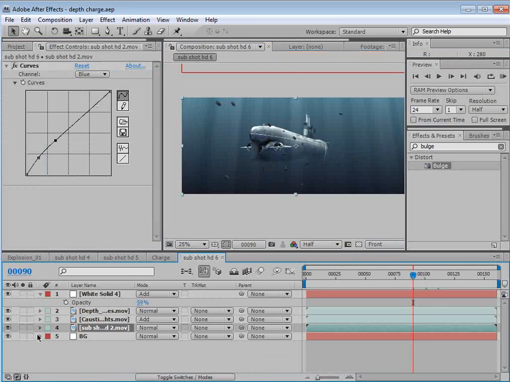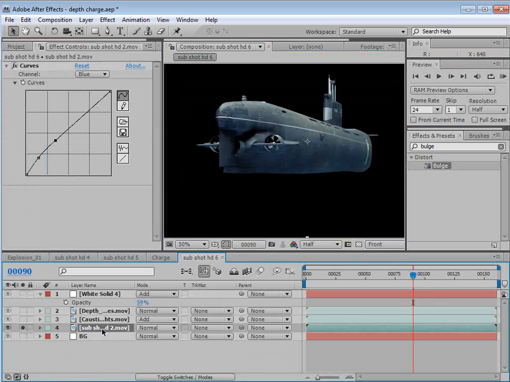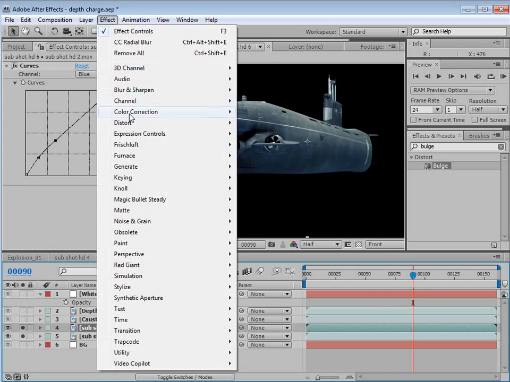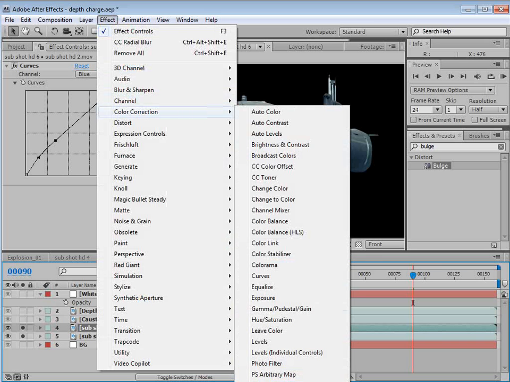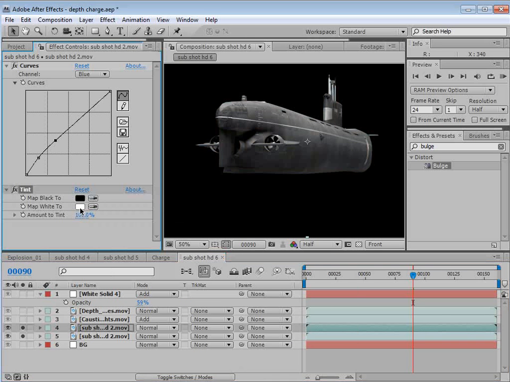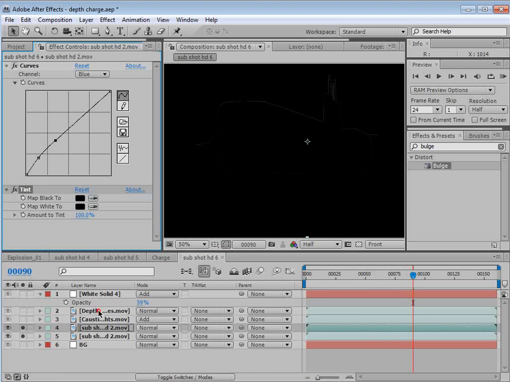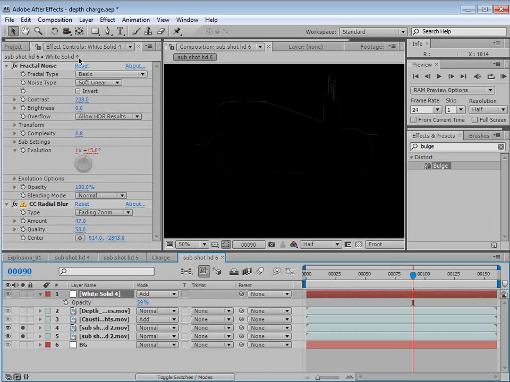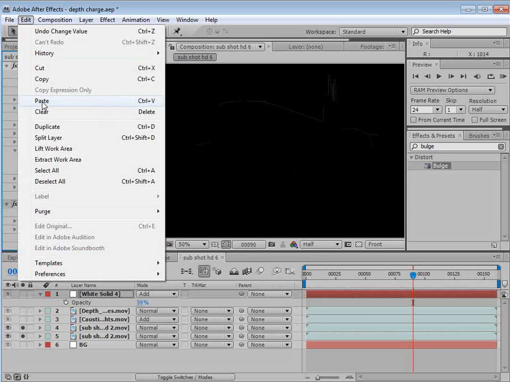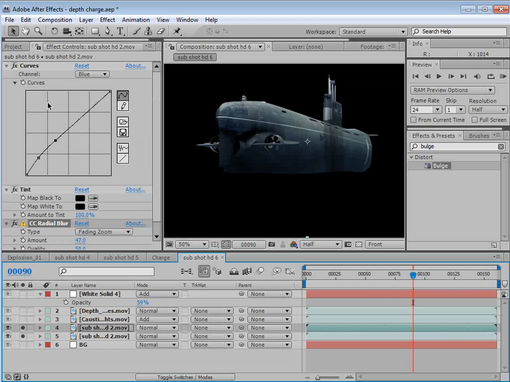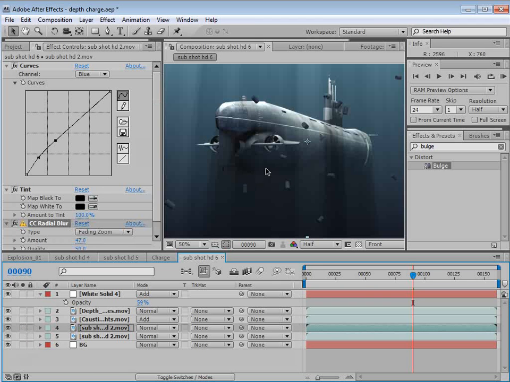So let's take our submarine here, and let's duplicate it. And we'll take our layer, and we'll choose Effect, Color Correction, Tint, which is off the screen there, and we set it to black. And then let's take the radial blur, which we added to the fractal noise, and we'll copy it, and let's paste it to our black layer sub. So we'll choose Edit, Paste. So we bring everything up together.